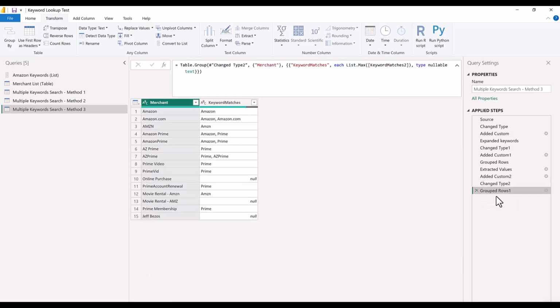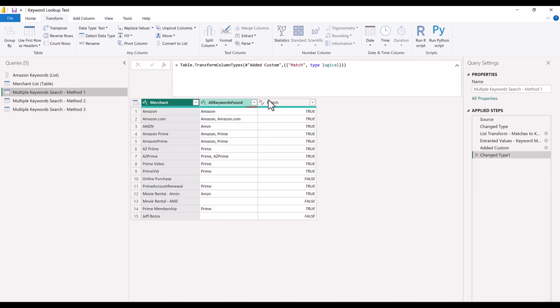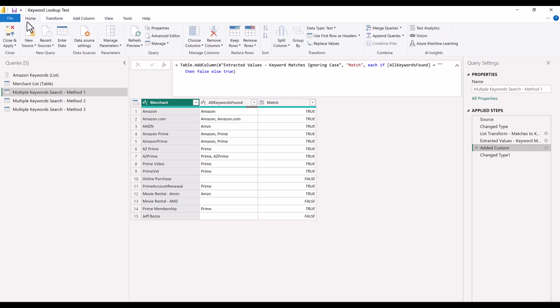So that follows the same steps that we looked at earlier, except the aggregation would be max. And as you can see, that returns the same values that we had in method 1. And if we want to create a match column for true, false, we can add a column similar to what we did here in method 1 as well. So that is the approach in Power Query. Let's go ahead and close this out and look at DAX.